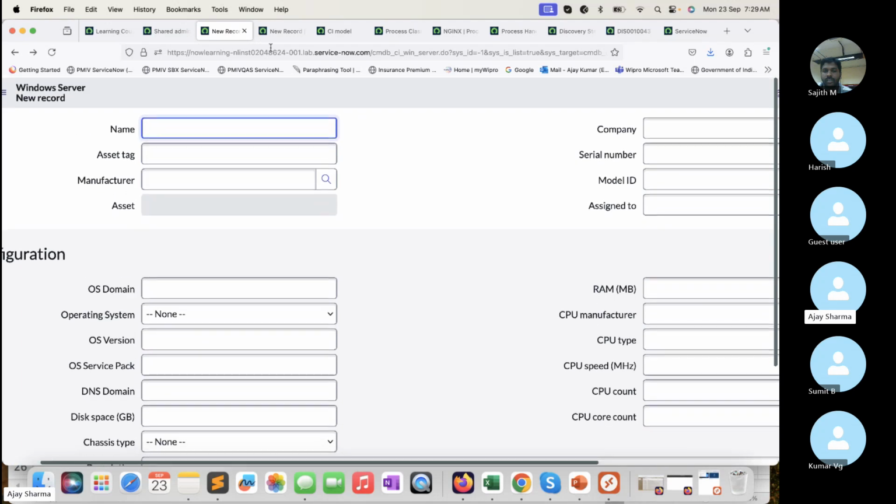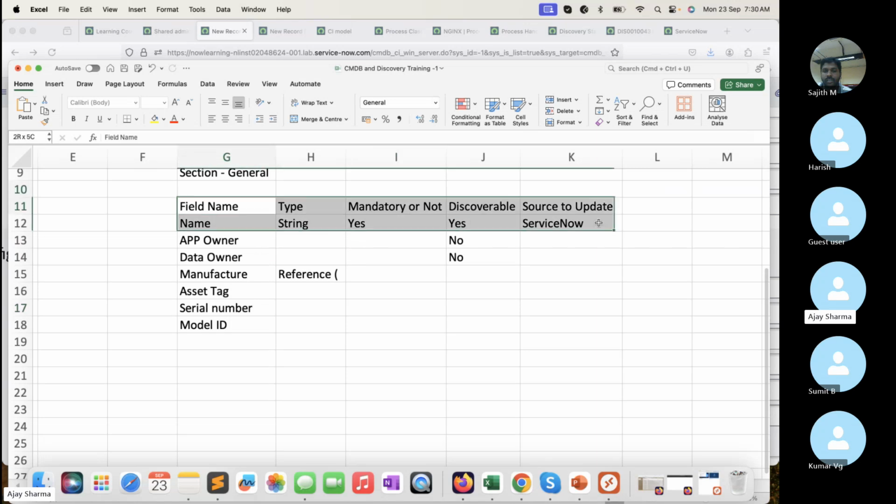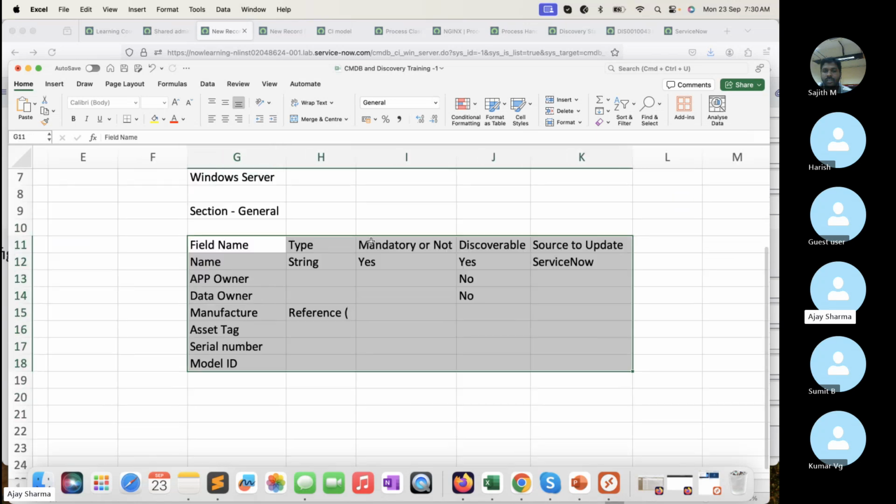So we have to check which fields are mandatory out of the box, because those are required to create a CI. Apart from that, there are recommended fields, which your customer recommends that you make mandatory. Based on that, your 3 Cs will work, which are completeness, compliance, and one more, which we have to discuss. That is one section, General.